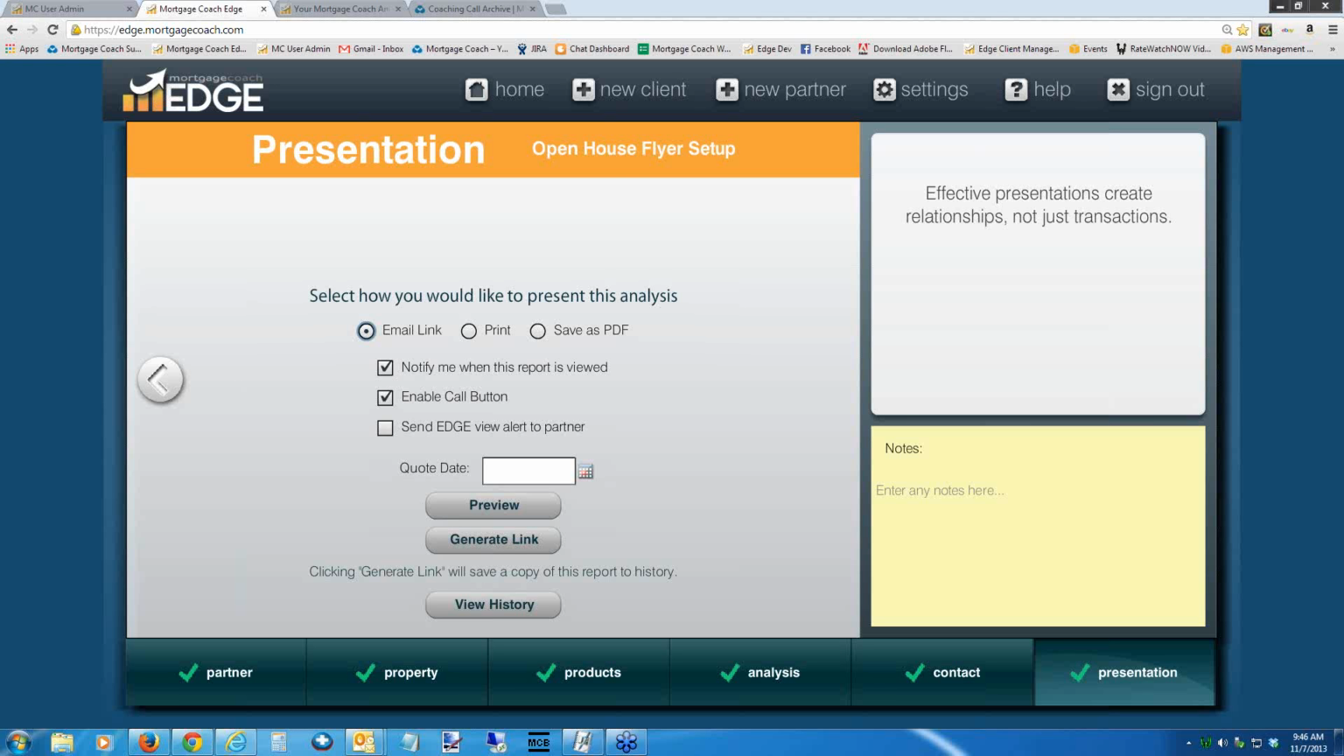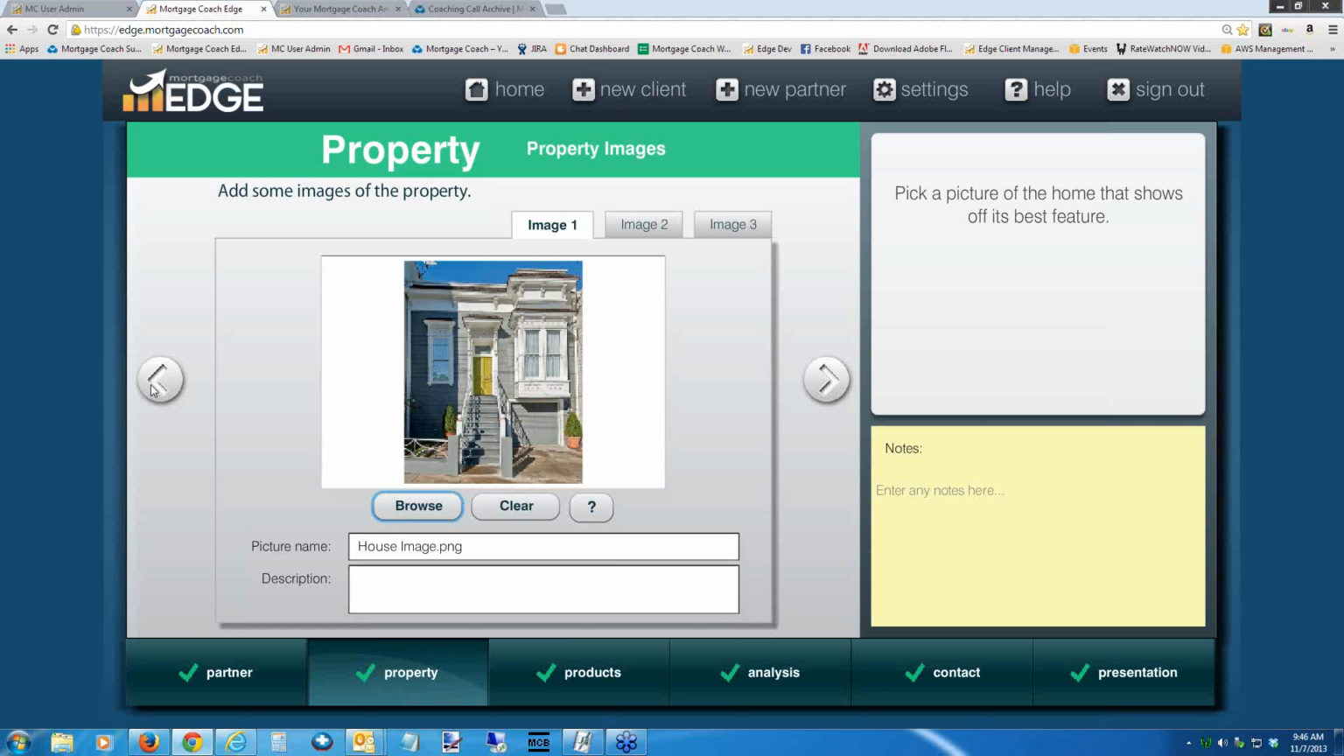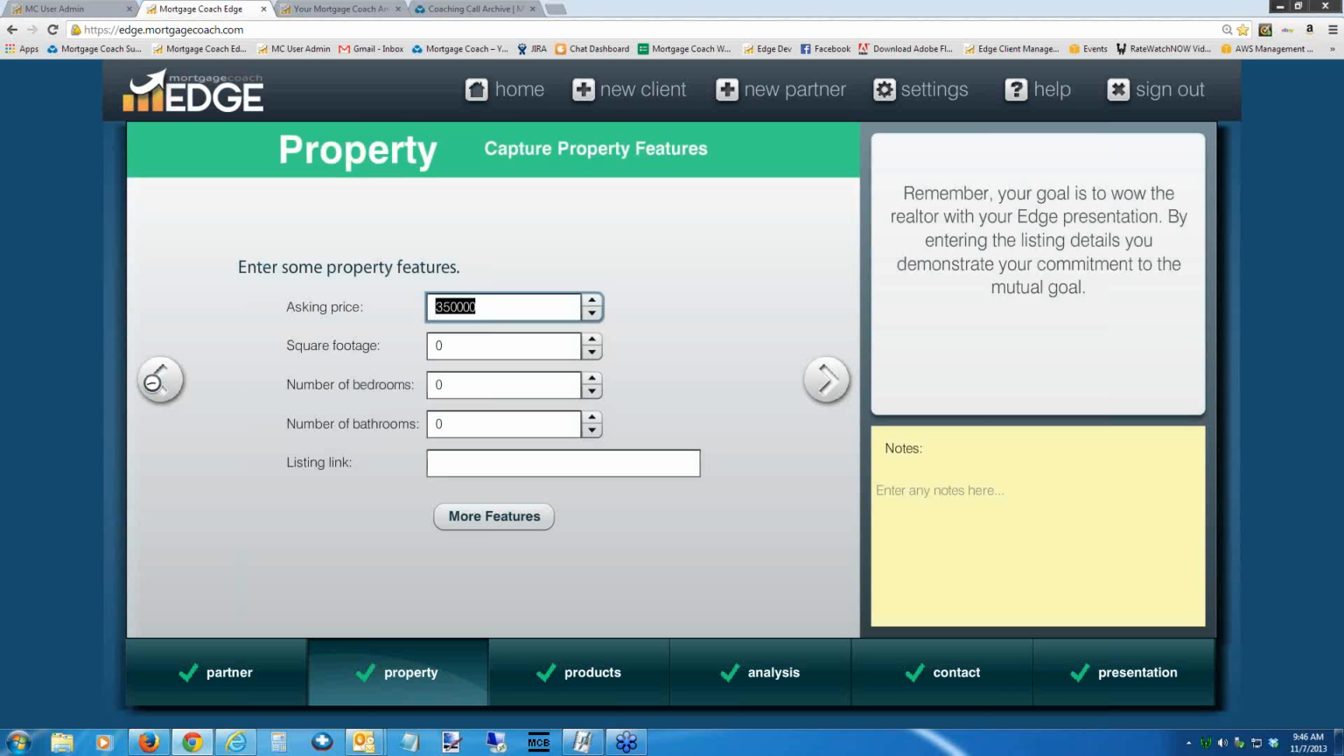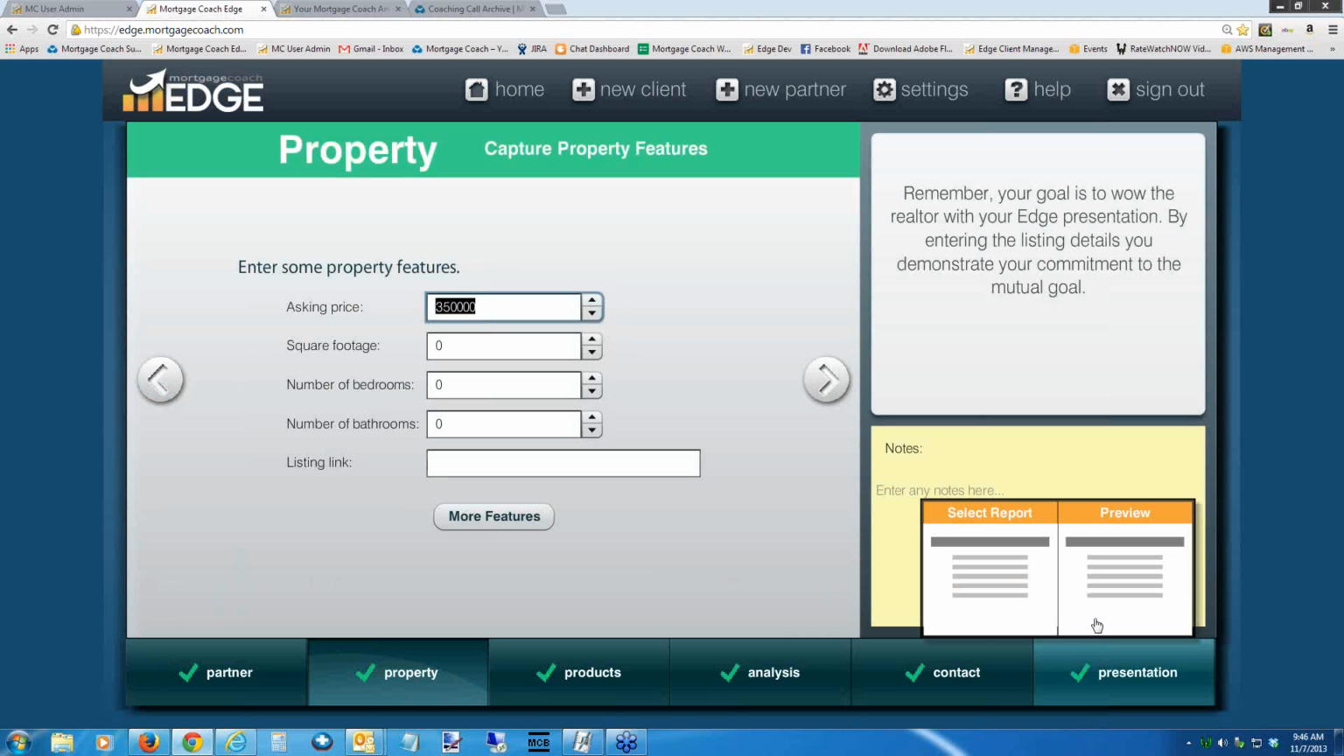Marcelo's question: where do I go to fill in the information about the home for the open house flyers? Great question. So back in our property section here, now remember, when you're doing a realtor partner inside Edge, it's going to ask you for all the details first. And when you get to the end, you're going to choose whether it's an open house or a seller buy down.